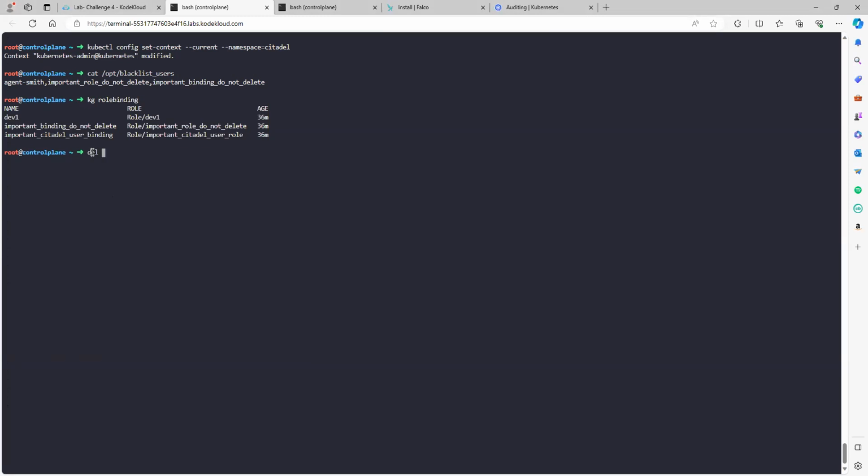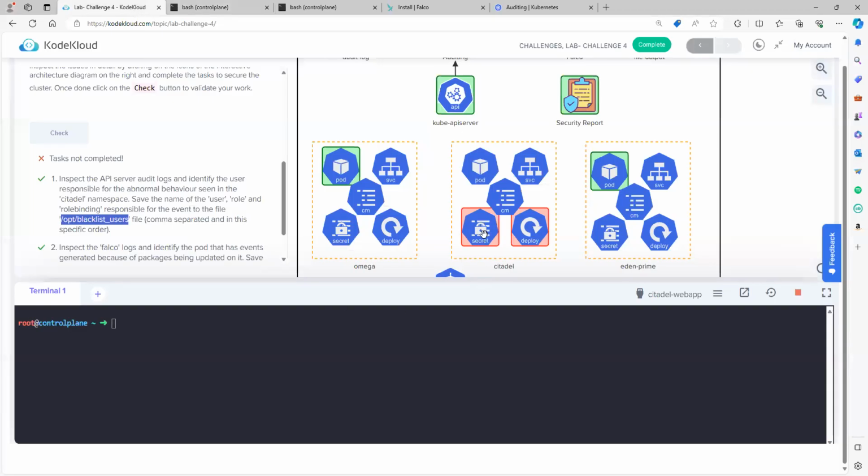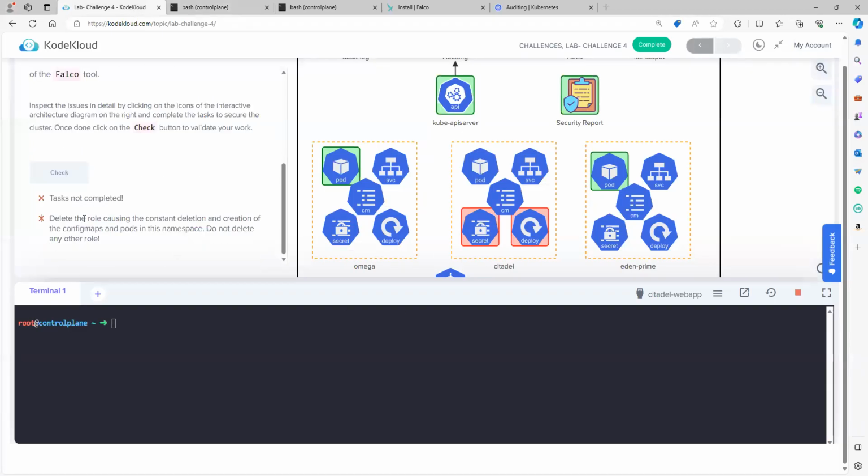Let's use our delete alias. Delete role binding. Important binding, do not delete. The name is very confusing, but the right solution is to actually delete this role binding, as this is what is creating all the problem. This is done. Now let's look at the second part of this namespace, secret.